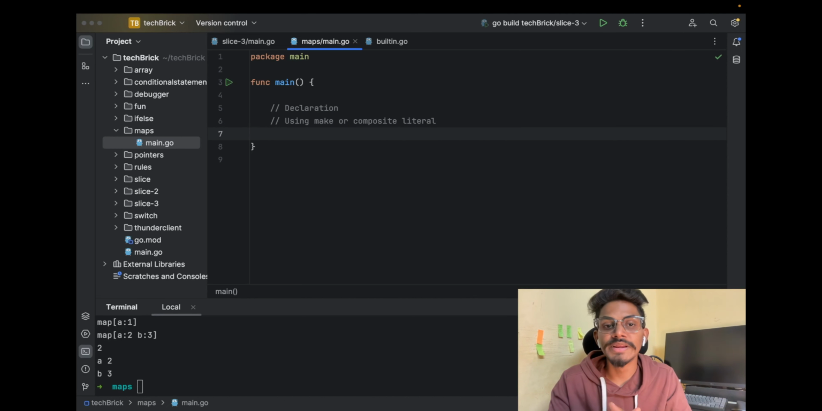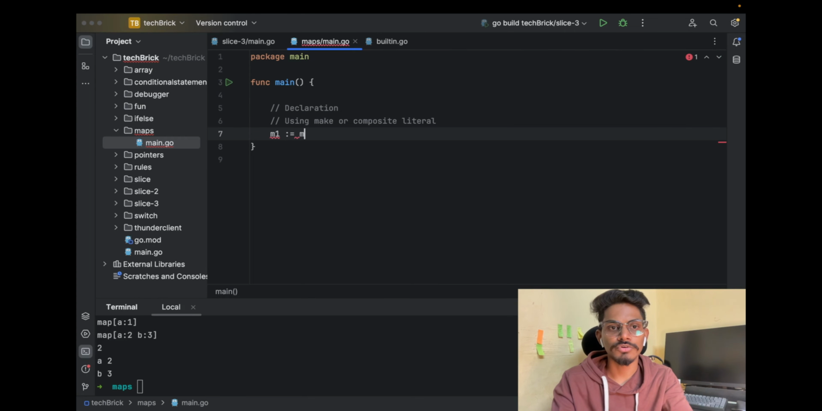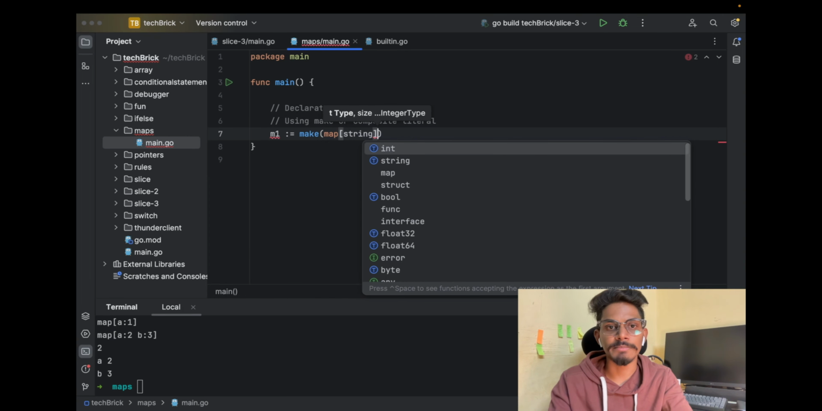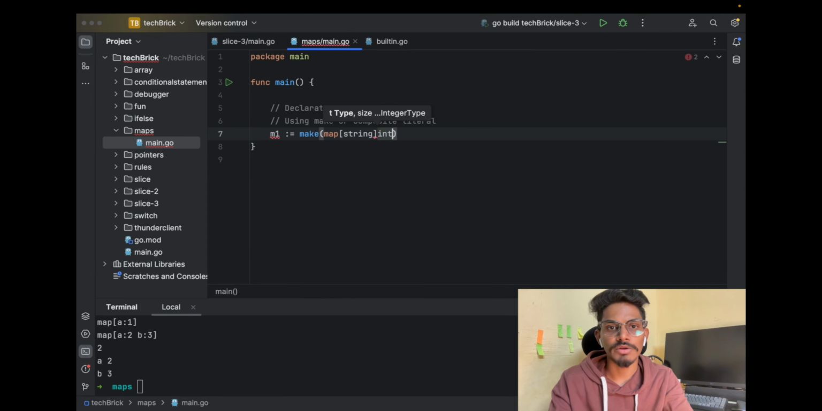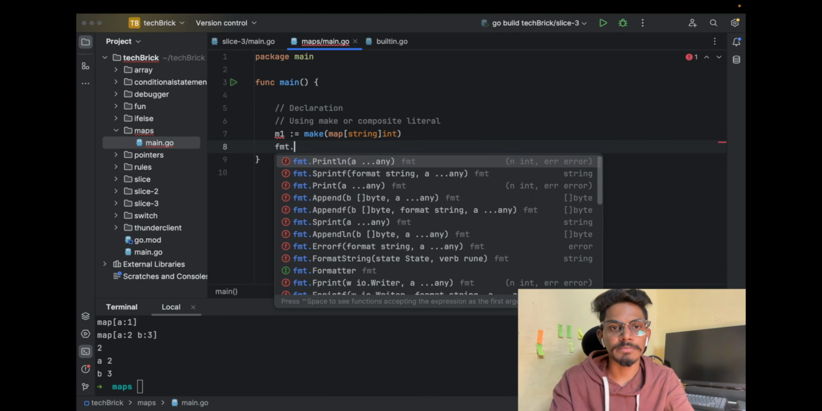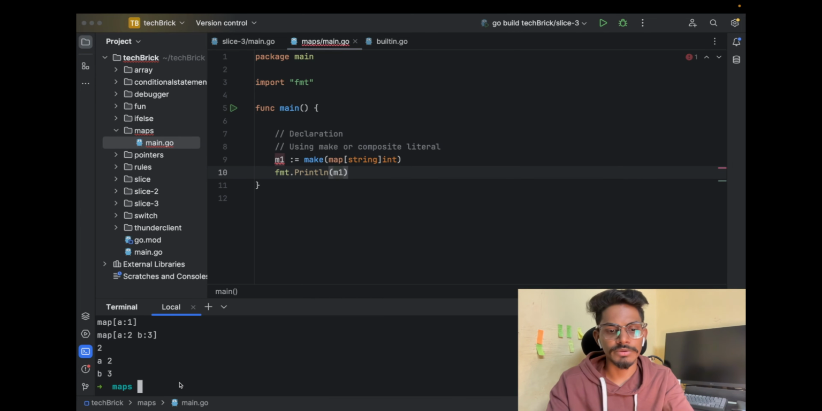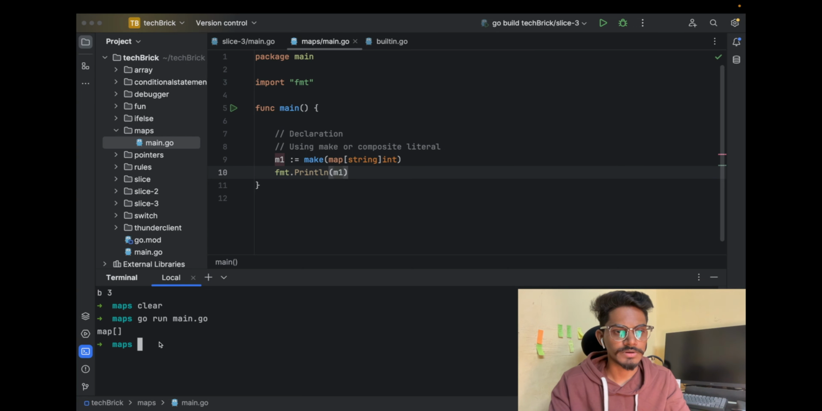Let's try to understand how we declare and initialize a map. So let's take a map named m1 is equal to using make. We will try to declare a map now. So make, again map of, let's take the key type as string and the value type as int, and we have declared it here. So if I simply print fmt.Println of m1, let's see what it is going to give. Go run main.go. So it's giving an empty map, so fine.